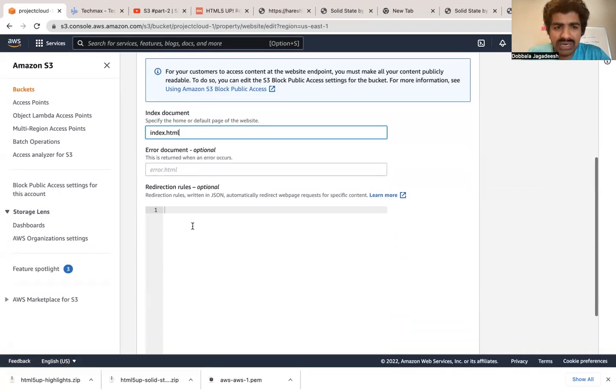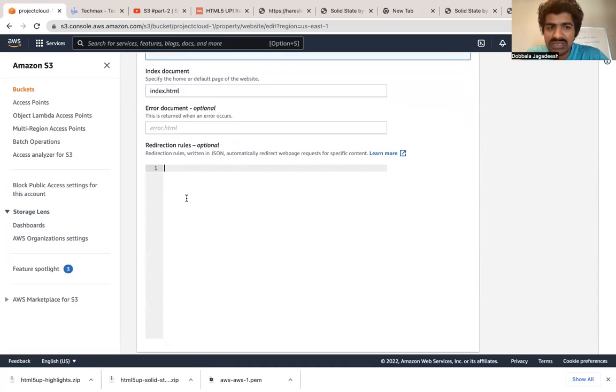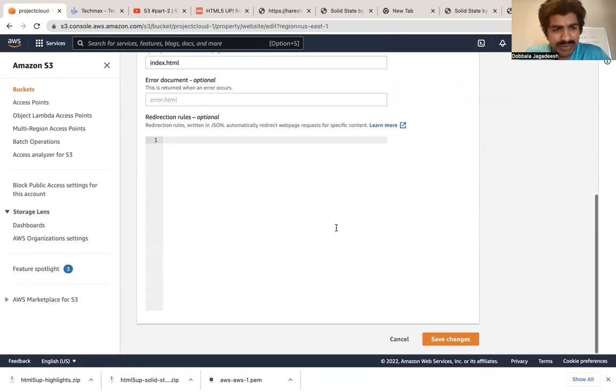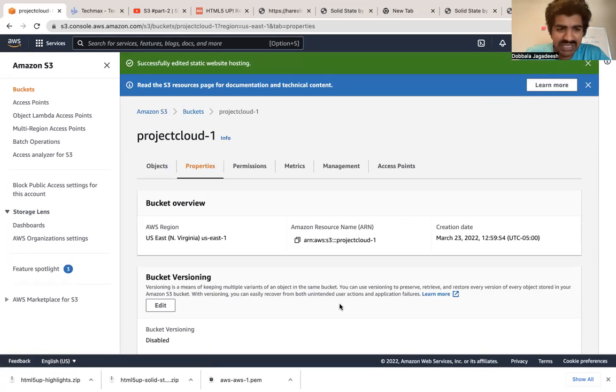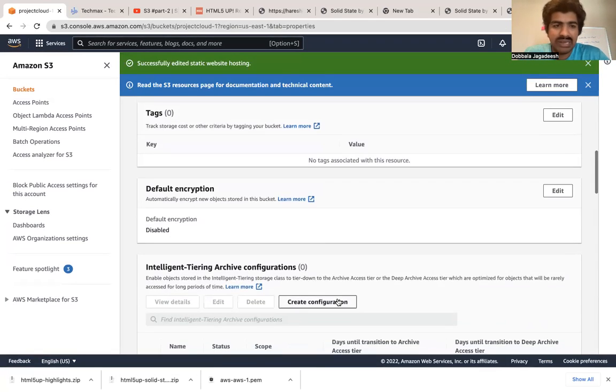index.html. Let's take an example. If your website went down and you want to display something, like saying our website is currently under processing or we are down, you can mention it here. So redirection rules: if a particular request is made and everything is good, it will show our website. If not, if anything happened, we can mention it here. As of now, the website is running well, so I don't want to change anything. So now I enabled my static hosting.